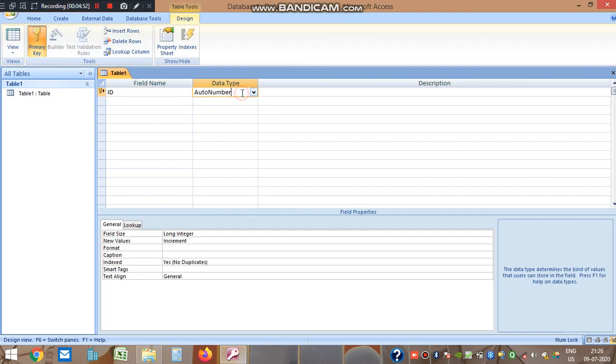So here in my data types, I have several data types. Text means simple characters. Memo means characters and numbers both. For example, an address has a number of lines, two or three lines, so it can be used for address. Number is basically 0 to 9. Date and time, date plus time, we can enter.